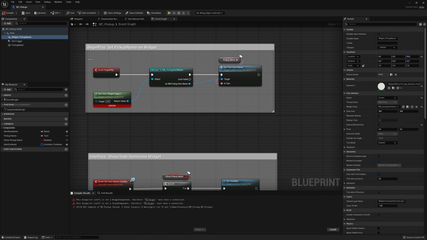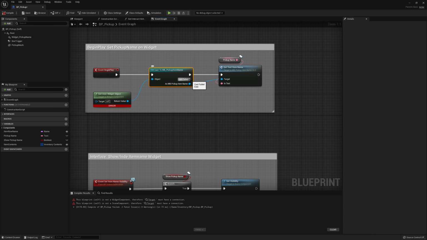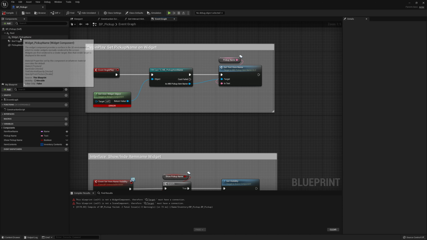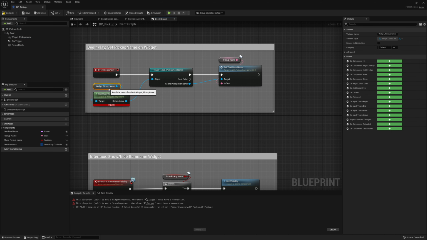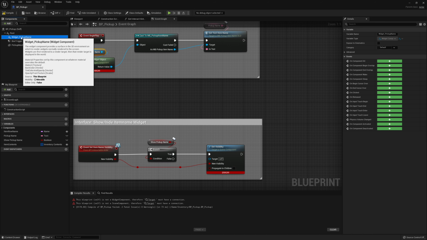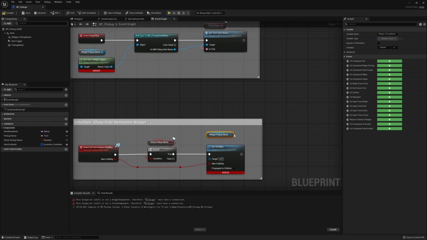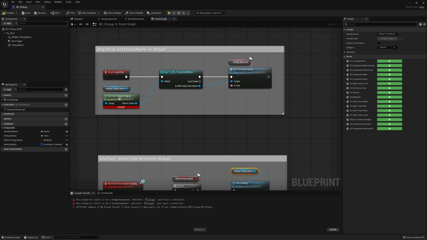With that replaced, we can make sure that everything is working again. So we need to get rid of the cast. No, we don't need to get rid of the cast, sorry. We can simply grab our new component and plug it in over here. And then also make sure that we grab the component and plug it in over here. And now we should be pretty much good to go.